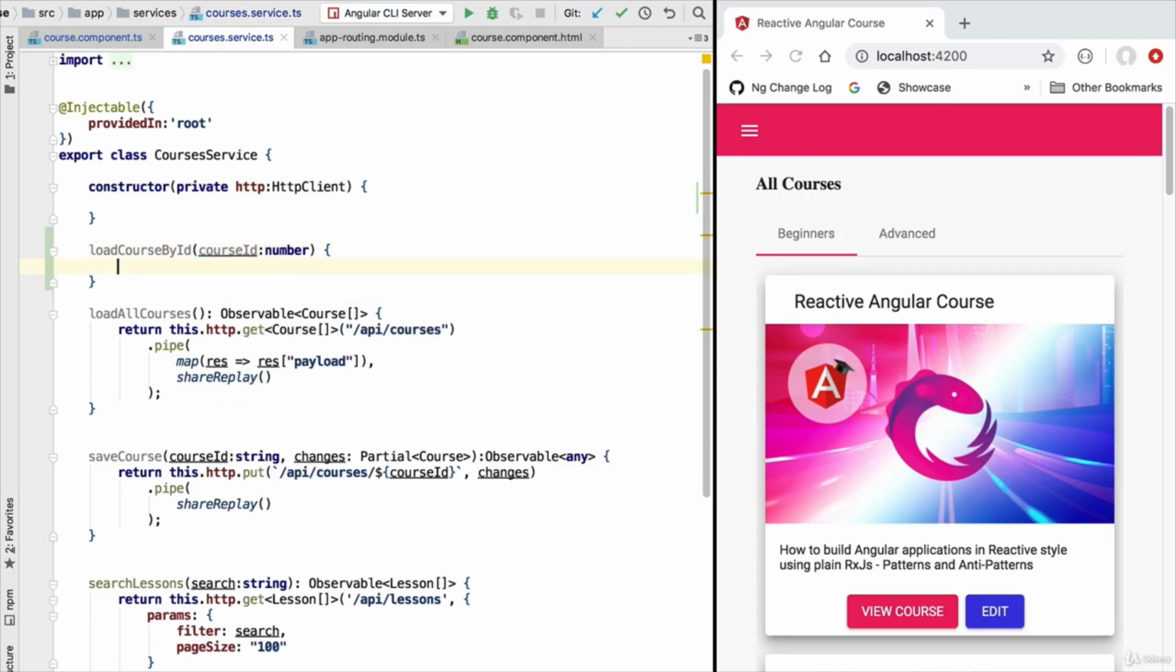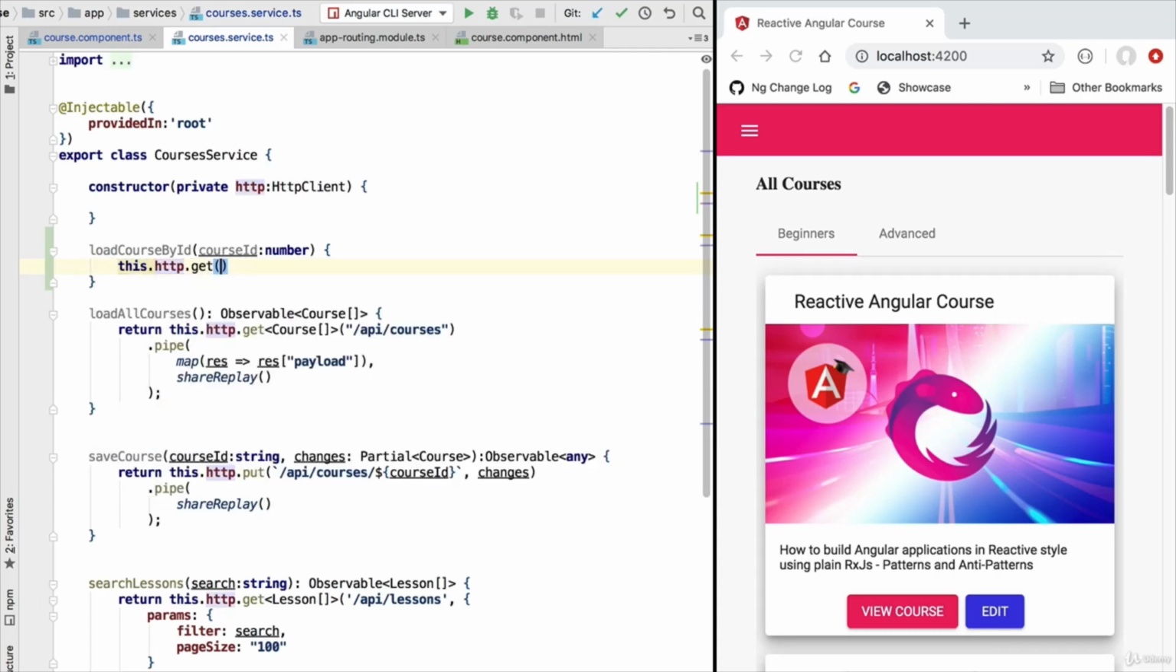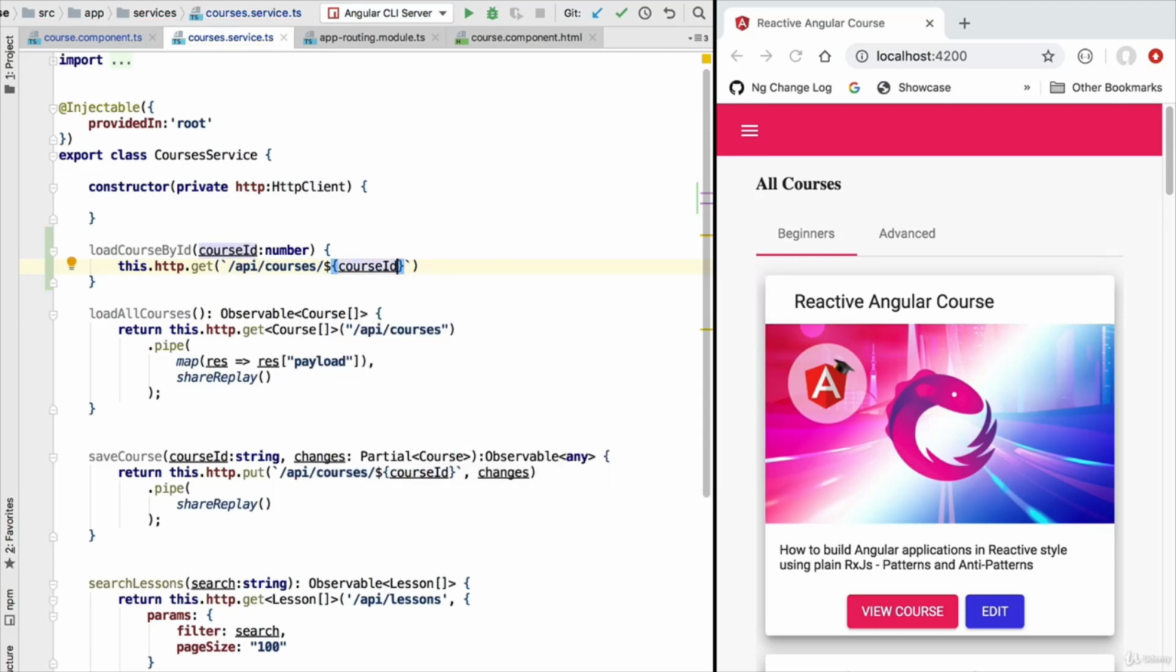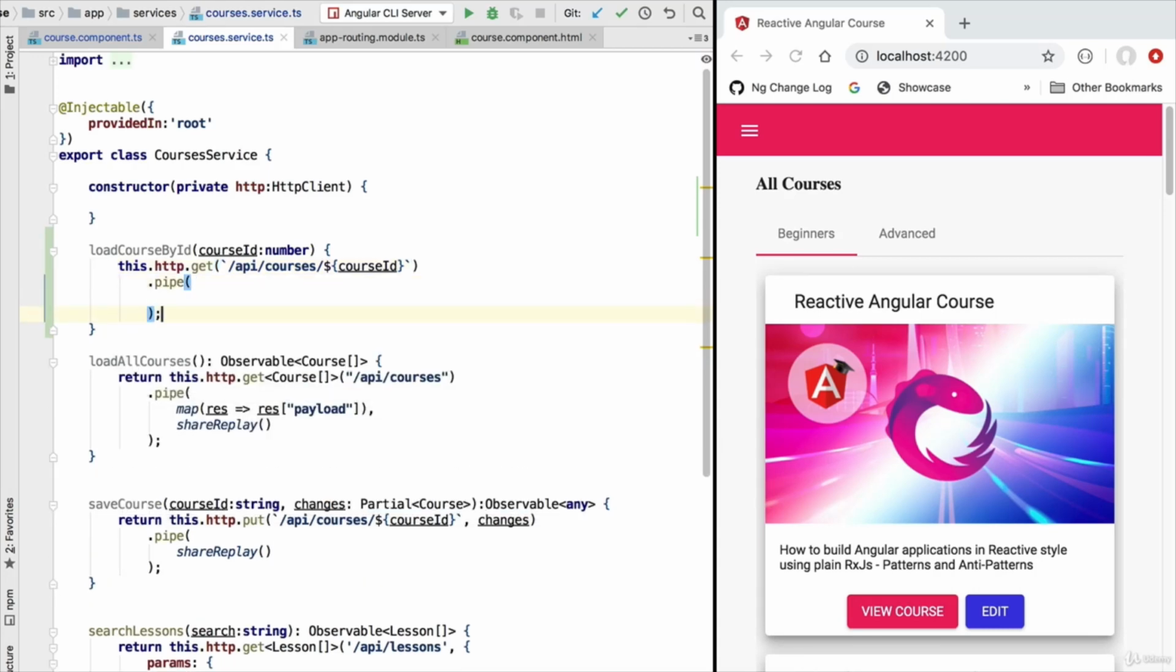We are then going to hit our backend endpoint using an HTTP GET call, and we are going to access the endpoint /api/courses, and then here we need to add the course identifier of the course that we want to fetch from the backend. As usual, we are going to apply here the pipe syntax, and we are going to use here shareReplay in order to avoid that multiple subscriptions to this observable accidentally trigger the same HTTP call.